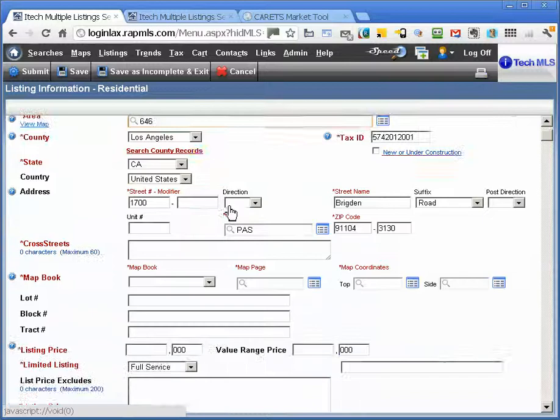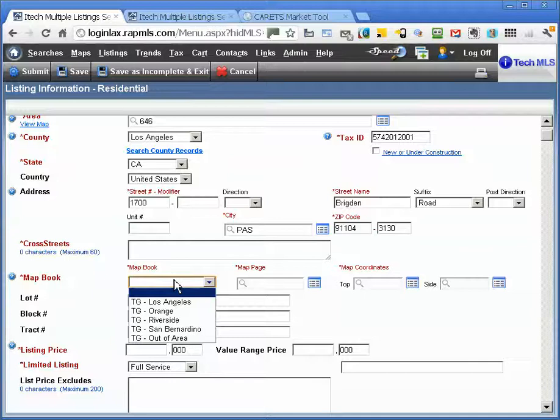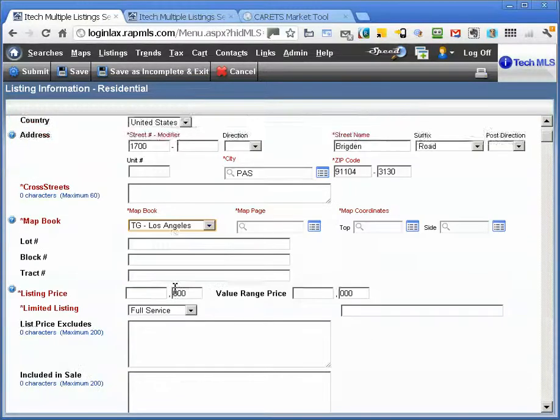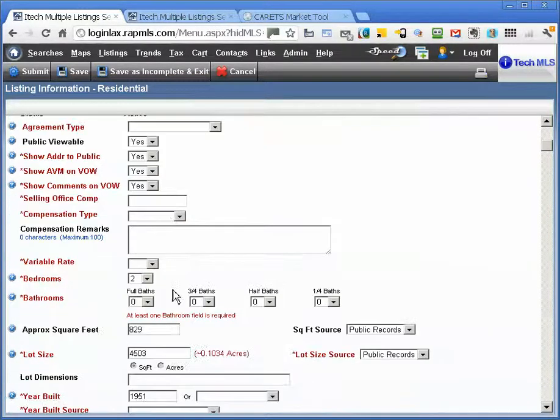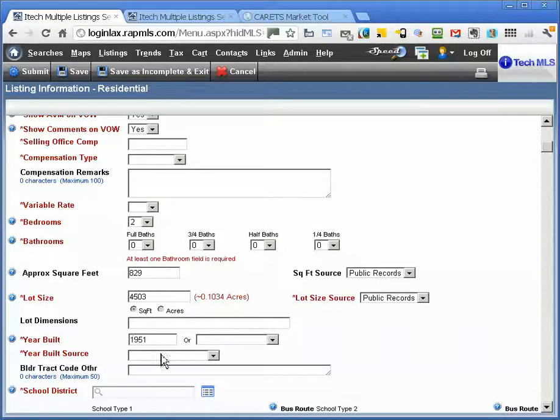You have to go through and put in all this information. So for example, the map book, you have to get a Thomas guide and you have to select where it is and what have you. Now notice that some of the information has been filled in for you. So for example, you've got year built here. Well, we said that this was brand new construction. Notice that you have an or and then a drop down, and we can now select new construction, and now when people search for new construction it's going to have that new house smell.